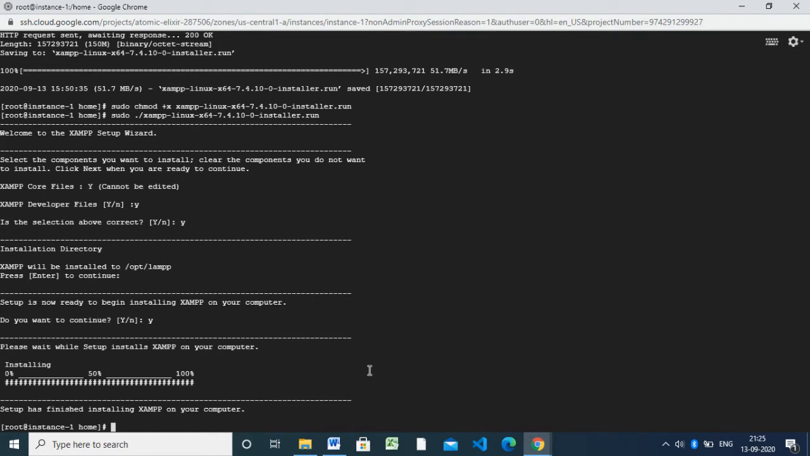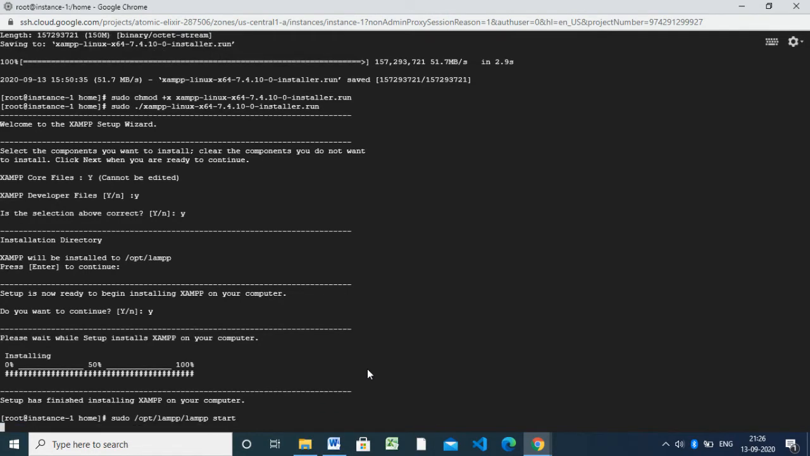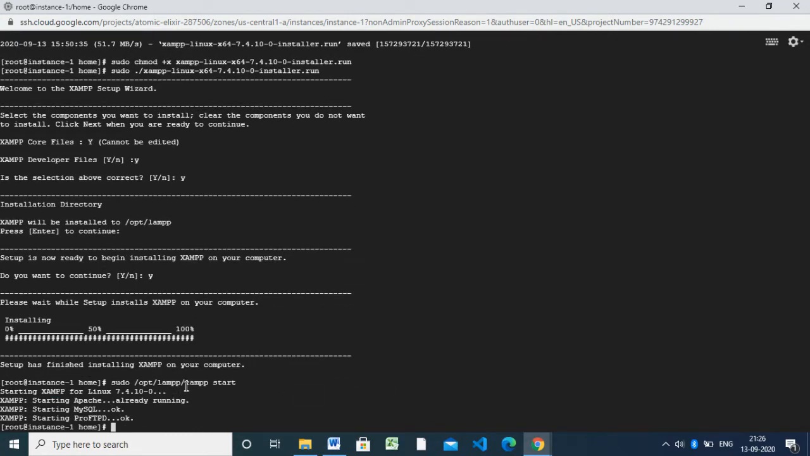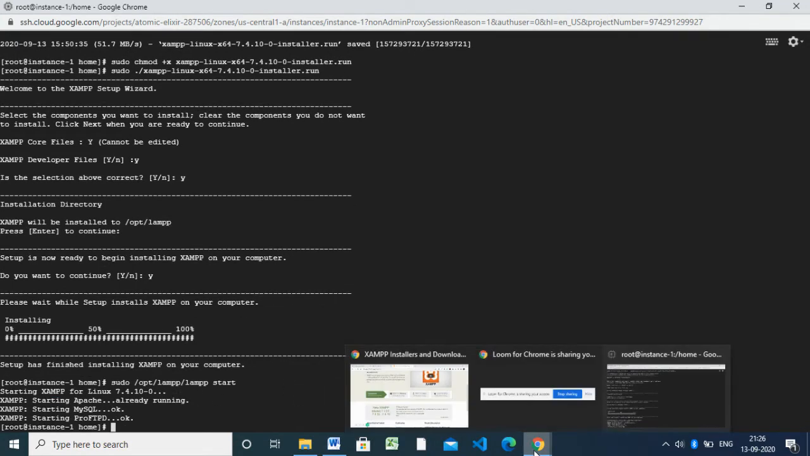So now we have to start the lamp. How can we do that? For that, you have to type a command: sudo /opt/lamp/lamp start. So everything is running. We'll go there and check it out.